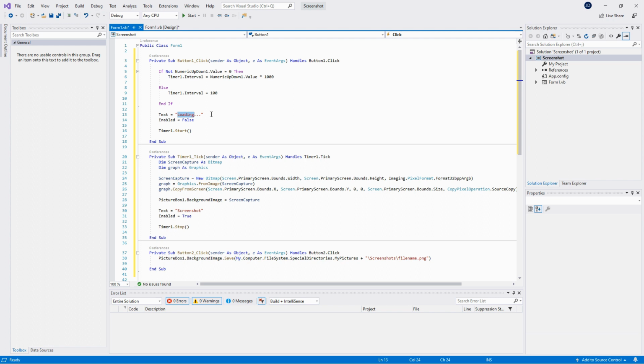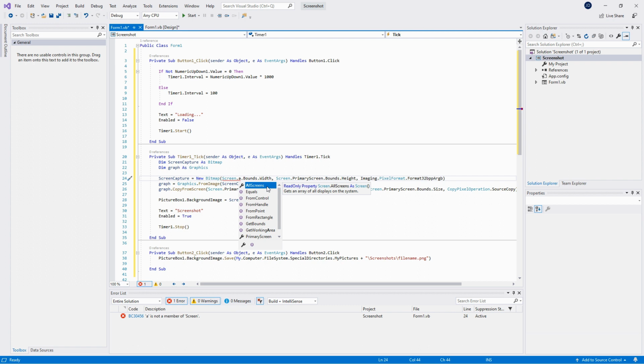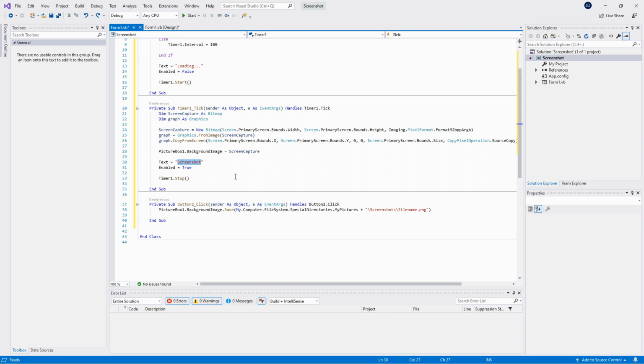Then down here in the timer 1 tick sub, this line sets the boundaries for the screenshot. Here I've just taken the boundaries of the primary screen. But if a user has multiple monitors, you might want to consider using all screens, which is an array of all the screens available. But to keep it simple, I'll just focus on the main screen. The code then takes the screenshot and adds it to the picture box. I've set the text back to screenshot, and I also disabled the form during the delay because we don't want the user to click on take screenshot again.